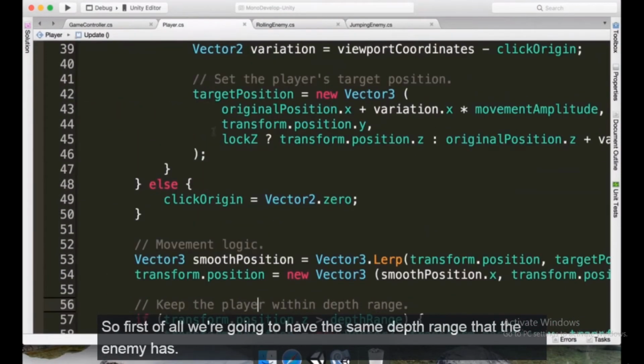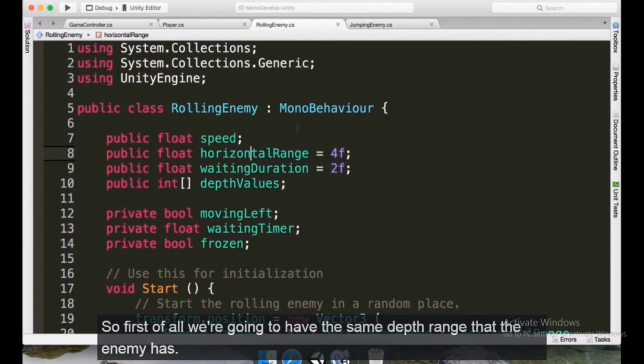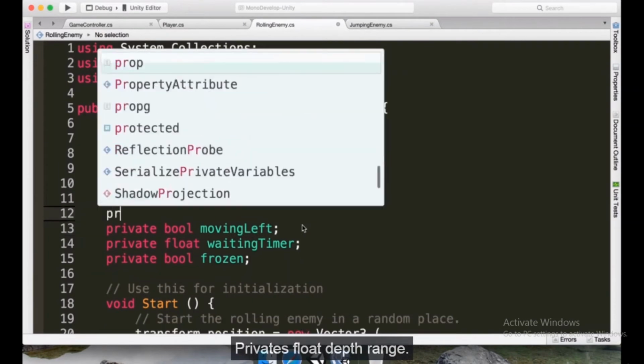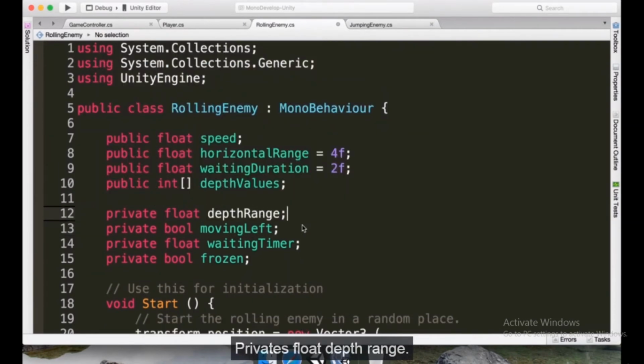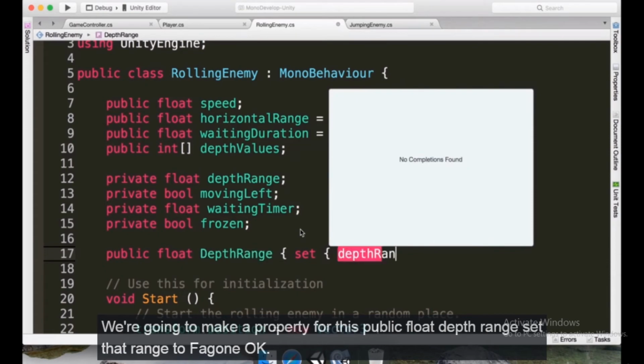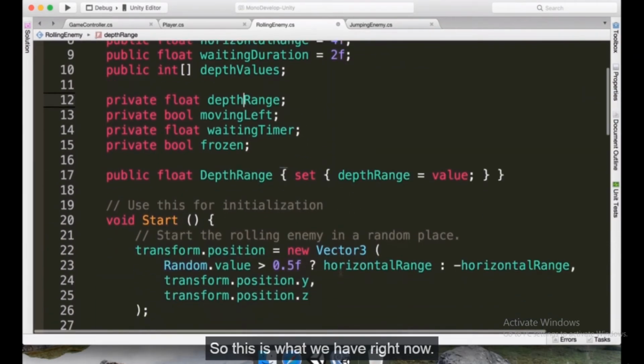So first of all, we're going to have the same depth range that the rolling enemy has. So we're going to type here private float depthRange. We're going to make a property for this. So public float DepthRange set depthRange equals value. So this is what we have right now.